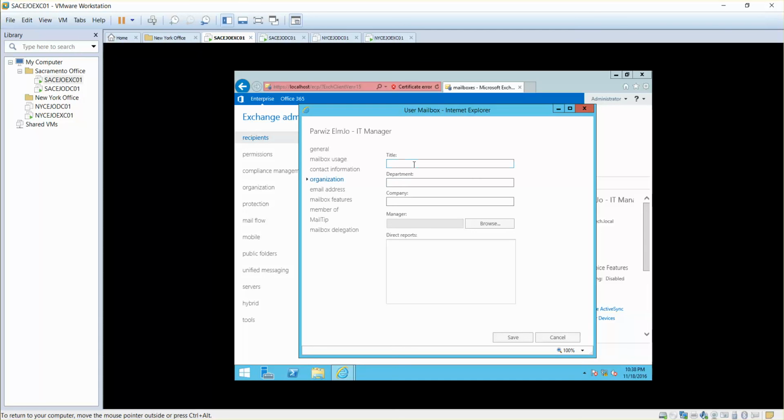The other one is organization. Again, this is an important thing, so you need to add a title in here. Title is IT manager, for example. So whenever the system admins see it, they will know that this guy is the IT manager, the department is IT, and the company is Elmjo Tech. So when you go to the properties of this user, even if you don't know this user, you will know that this guy is IT manager and he works for IT, at Elmjo Tech company.